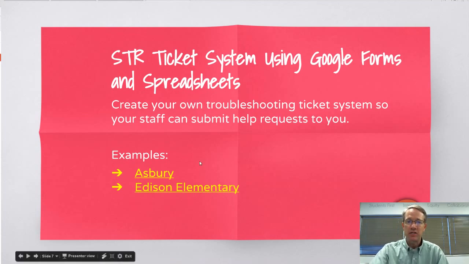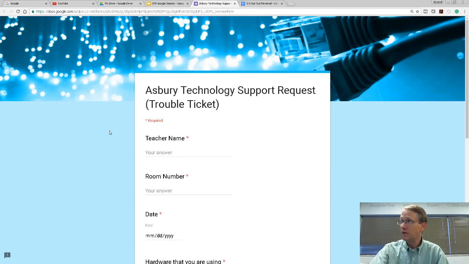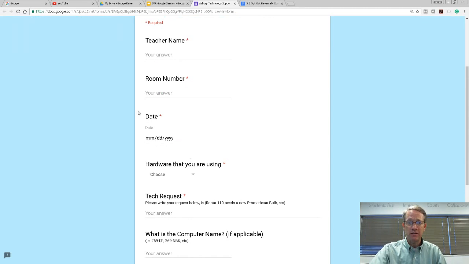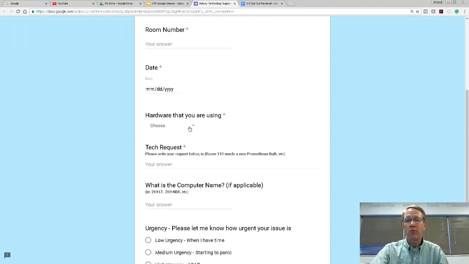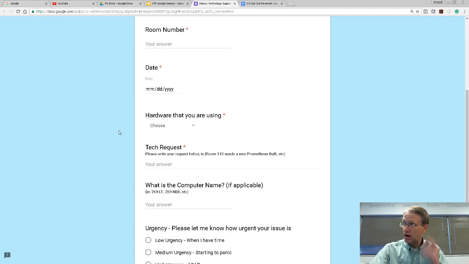I put a couple of examples here. We have one from Asbury. I'll just go to a couple of these. Really, really simple, and you can totally customize this. So this teacher chose to have them submit the teacher name, obviously, what room that teacher's in, the date they're submitting the ticket, and the hardware that you are using. So this teacher really wanted to know, are we talking Mac, PC, Chromebook, iPad, Promethean board, or others, so she can think carefully about the help that she's going to give.